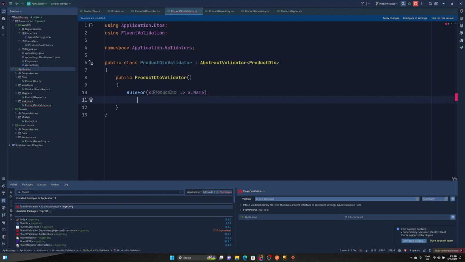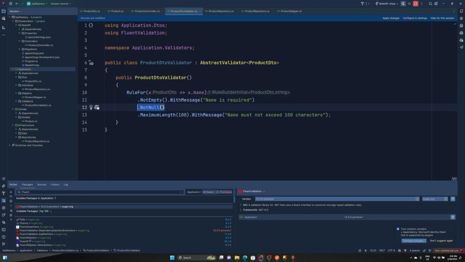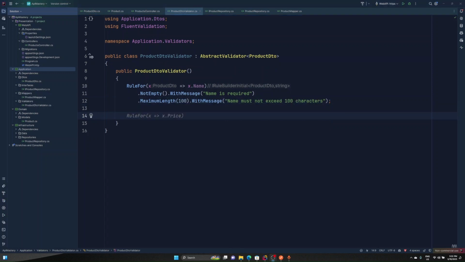Let's use empty. Okay, and if it's empty, we're going to use a message. So with message, the name is required. Okay, we don't need not null. Okay, that's correct. And here we can use another rule, which is maximum length. So we give 100, and with the message, name must not exceed 100 characters. Okay, that's true. Now let's move to the next rule.